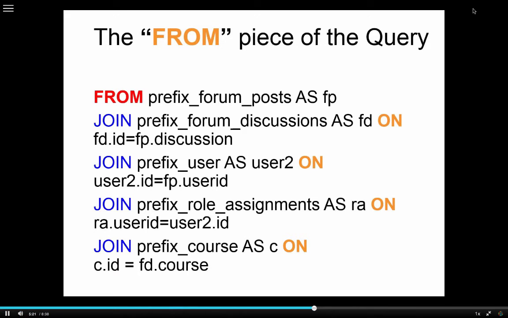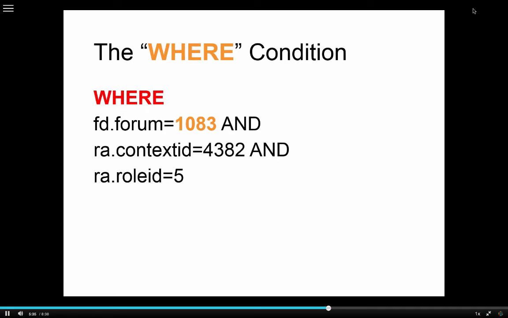And now the from piece is telling the query where to grab the information from. So which tables in the database do we need to grab the information from? So you gather that information as well. And the Moodle adminer block helps you to identify the tables and write down the correct names of it.